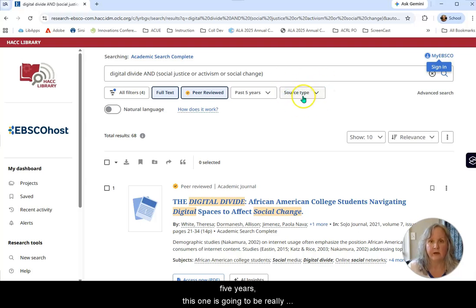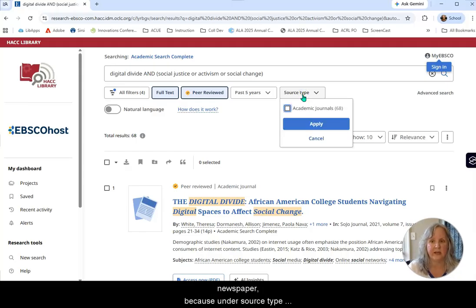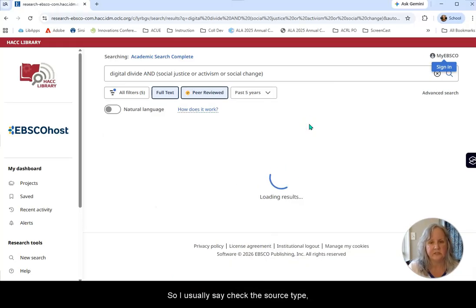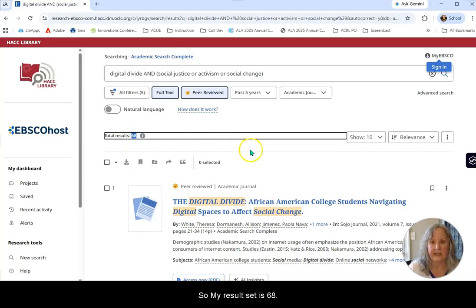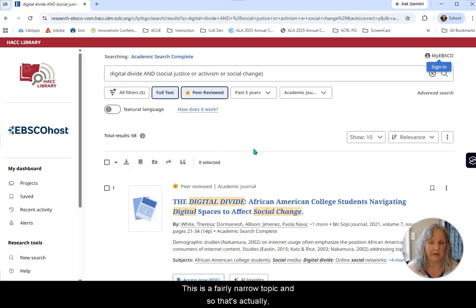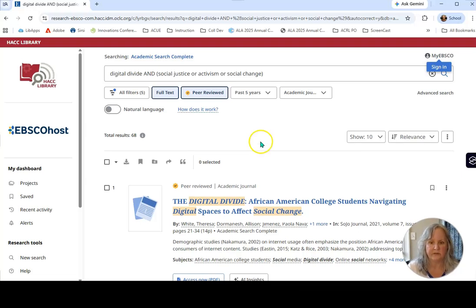This one is going to be really helpful, not only for this particular article search, but also if you're looking for your magazine or your newspaper, because under source type, you can select that. Typically with peer-reviewed articles, you're only going to get academic journals, but sometimes some other things sneak in there. So I usually say check the source type, make sure it's also academic journals. So my result set is 68. This is a fairly narrow topic, and so that's actually, I think, a pretty decent set of results.